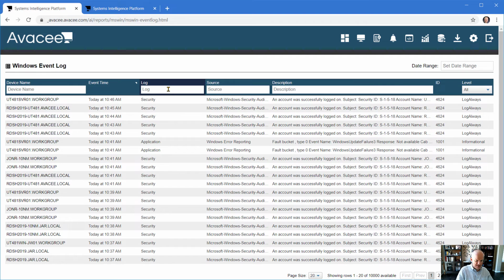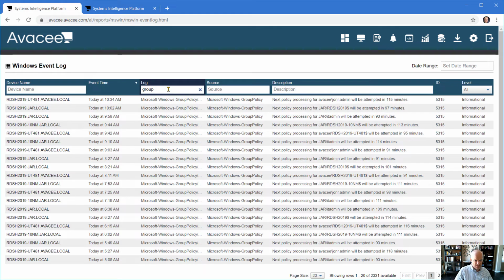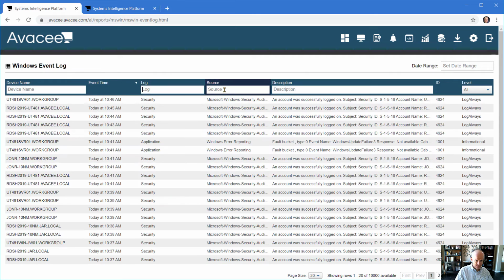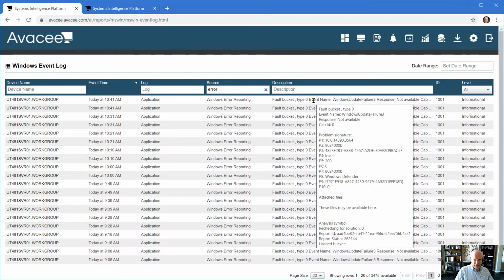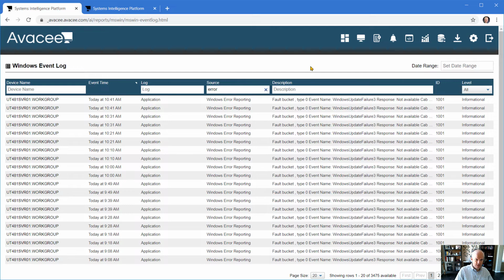And so, for example, if I wanted to see everything related to group policy, you can see it's filtered through all those very quickly and highlighted anything I've chosen to collect there. I can also look for application errors and get lots of information there from the local Windows event log.